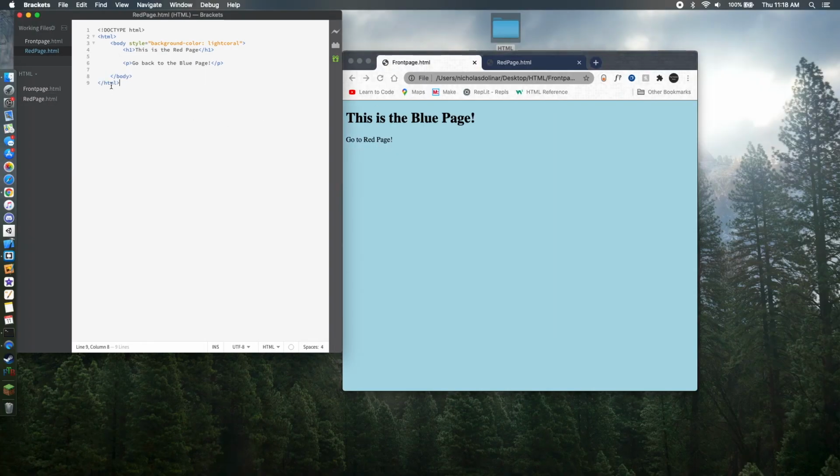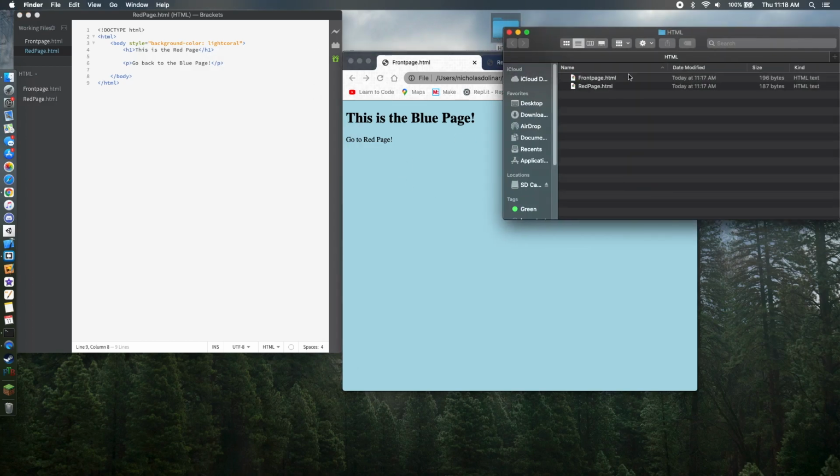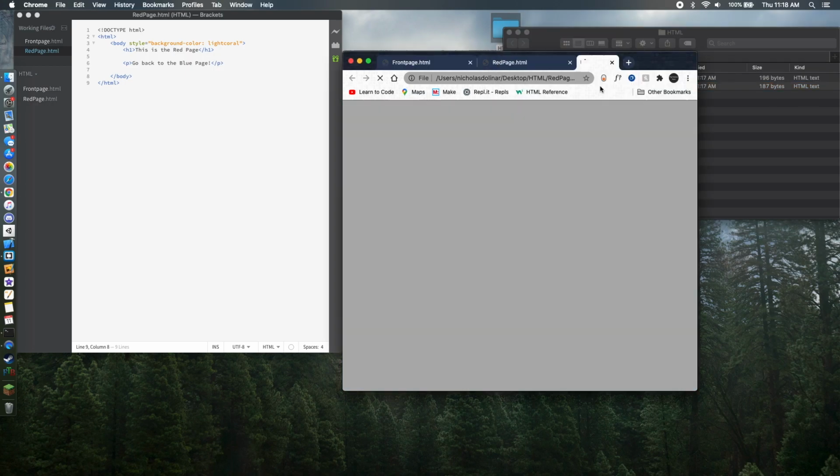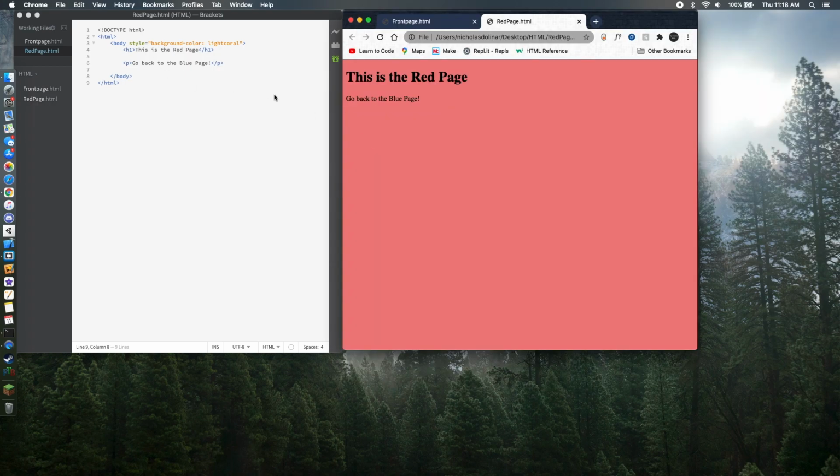So now that we've made our red page, we have to see what it looks like. We can't do that from here. So we have to open our HTML file, find the new page we made called red page, and open it from there. So this is what our red page looks like. So here we have a red page and a blue page.